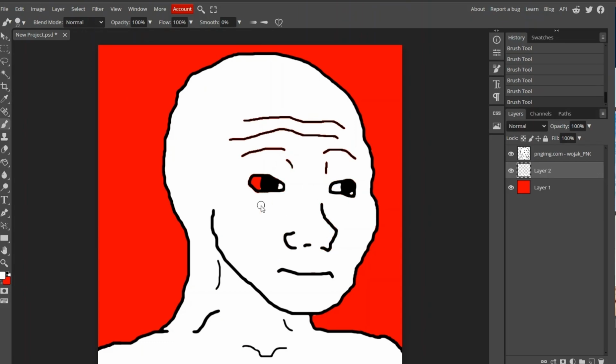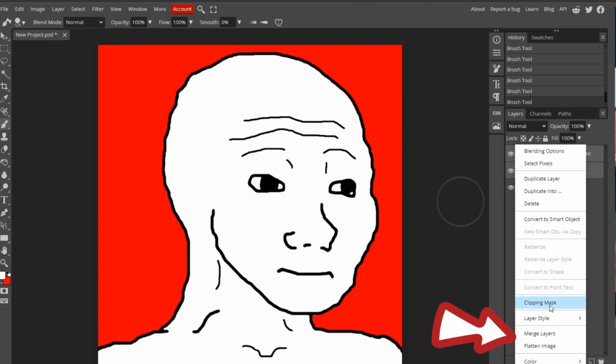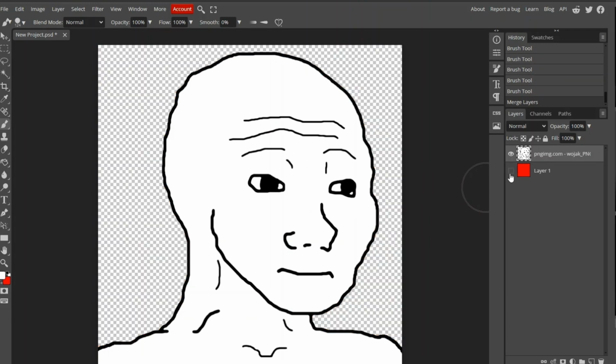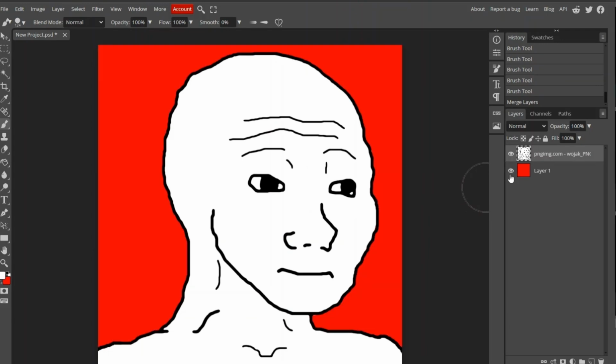When you're done with it, select the Wojak and the white layer, then right-click and select the Merge Layers option. This is like the compound clip function in CapCut. If you turn off the background, you should get something like this. Save this image as a PNG without the background.